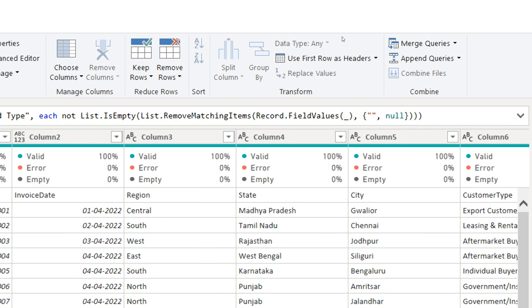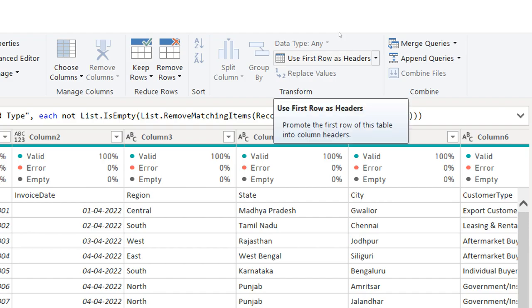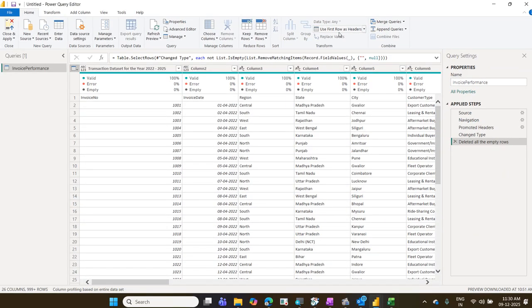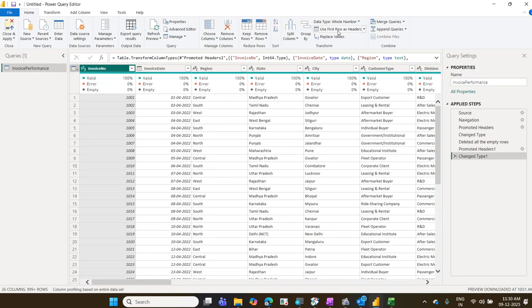So let me click on use first row as the header. Now you can notice that the first row has become the heading of my table. Invoice number is a heading, invoice date is a heading, region is a heading, state is a heading, city is a heading. But you have to tell me what has happened here. Now I can see two steps were added. Earlier when I deleted empty rows, only one step. But now I promoted the heading, and I can see two steps were added.